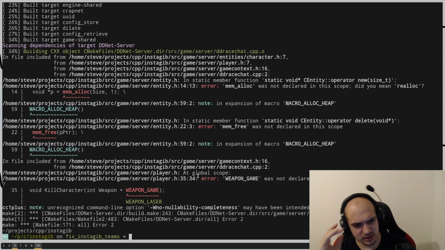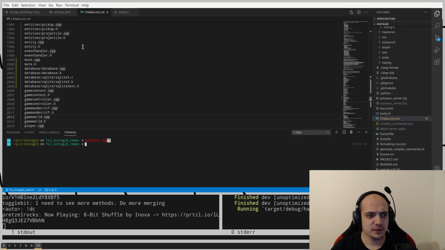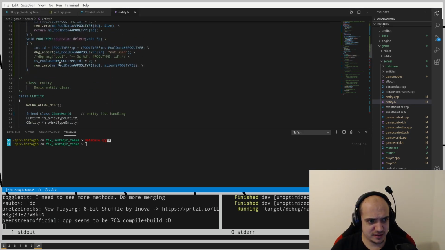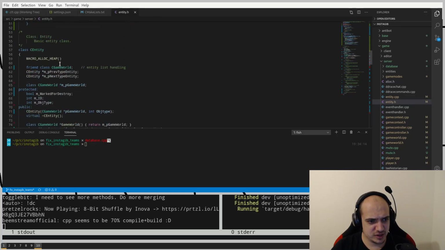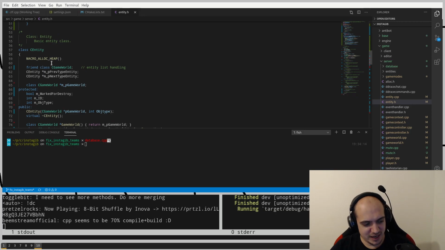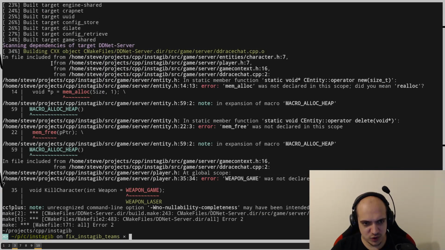Is it just Alloc now? CPP seems to be 70% compiled with build. Yeah, normally it isn't. So that's just the whole merging stuff that's going on, and then actually finding out what's broken.